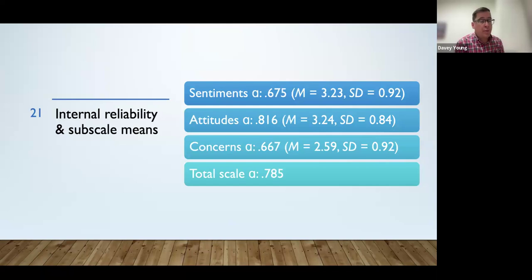Okay, the internal reliability for each subscale was deemed to be sufficient. For sentiments and concerns, these alpha values are slightly below the average alpha values of all the different studies I could find that use the same survey, the same scale. The attitude subscale is higher than average, but again, it is modified from the original version. And again, the mean values for sentiments and attitudes are significantly above the midpoint of that 5-point Likert scale, and concerns is closer to the midpoint. So we could say that these teachers had positive sentiments and attitudes, and they were somewhat neutral on their concerns about implementing inclusive education.